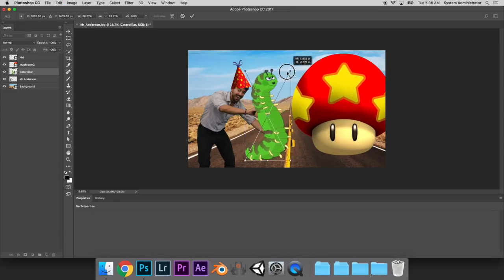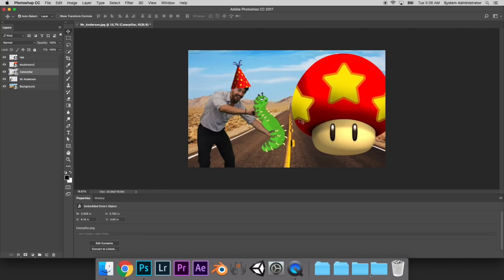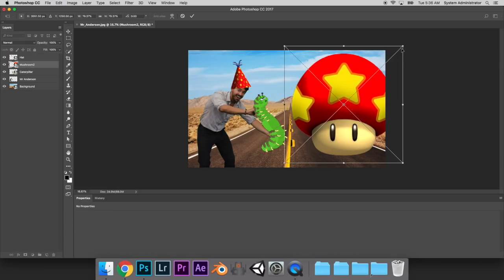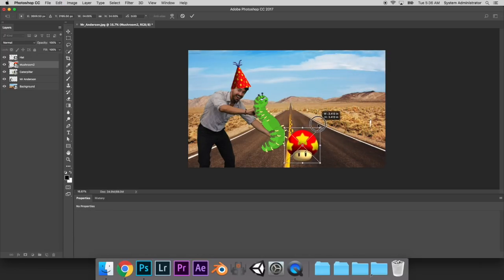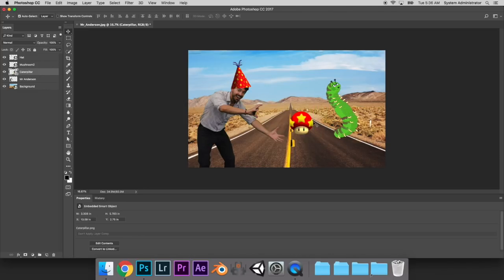Command T. I'm going to resize it using Shift. Actually, I'm going to just put it in my hands, just like that. Place. And then let's do the mushroom. Command T. Actually, I'm going to put the mushroom in my hand. That might look cooler. So I'm going to bring that about there. Place it. I'm going to move the caterpillar and I'll put the mushroom in my hand, just like that.